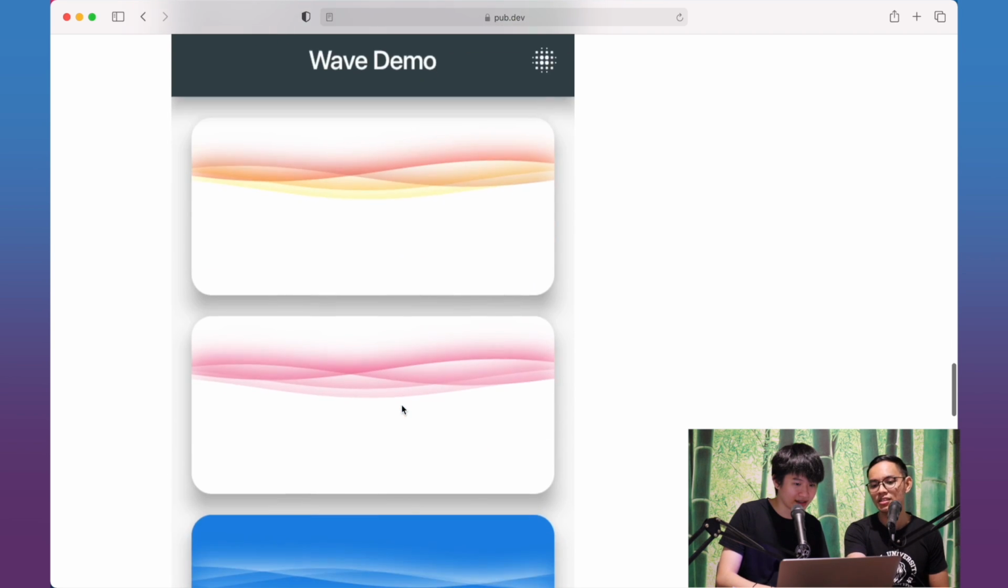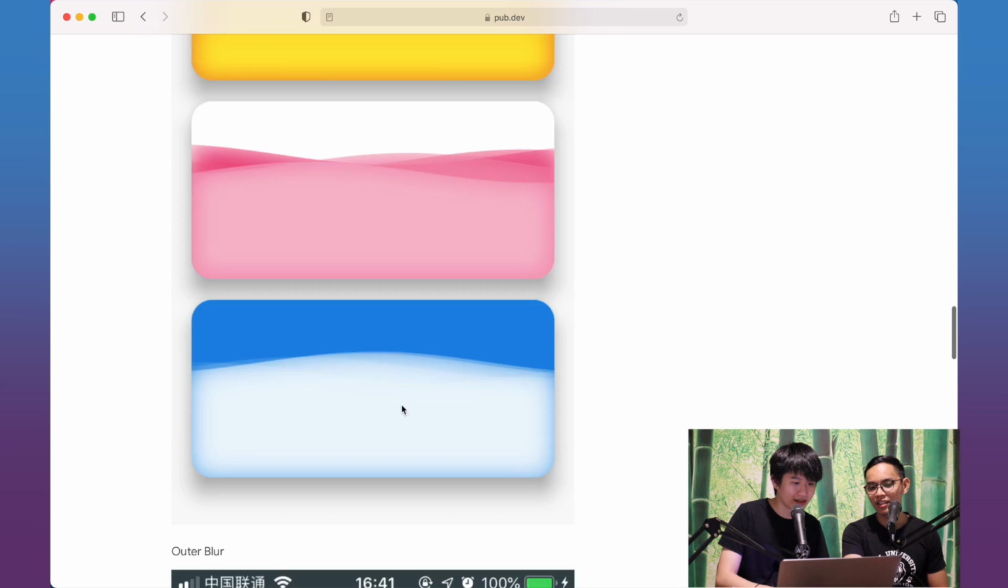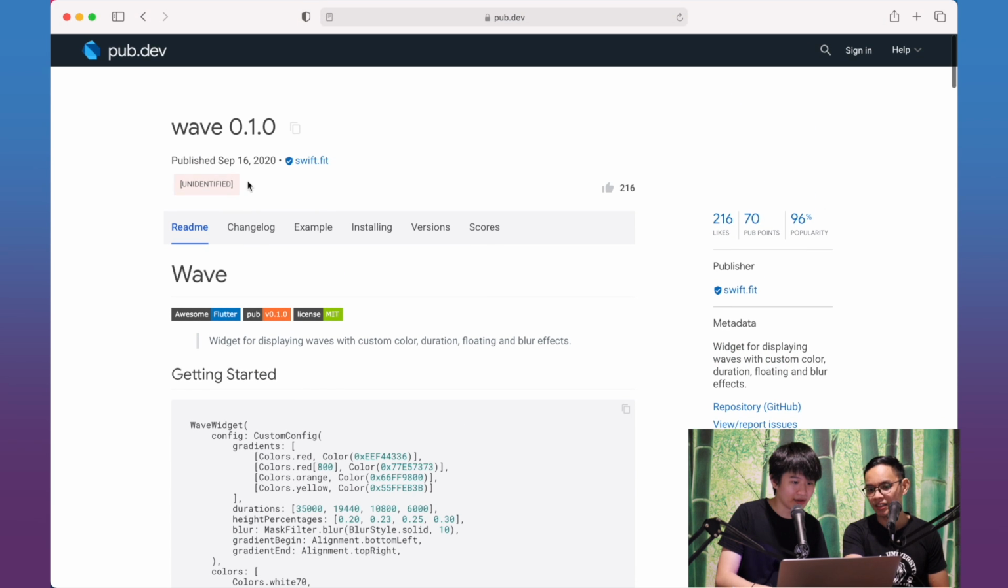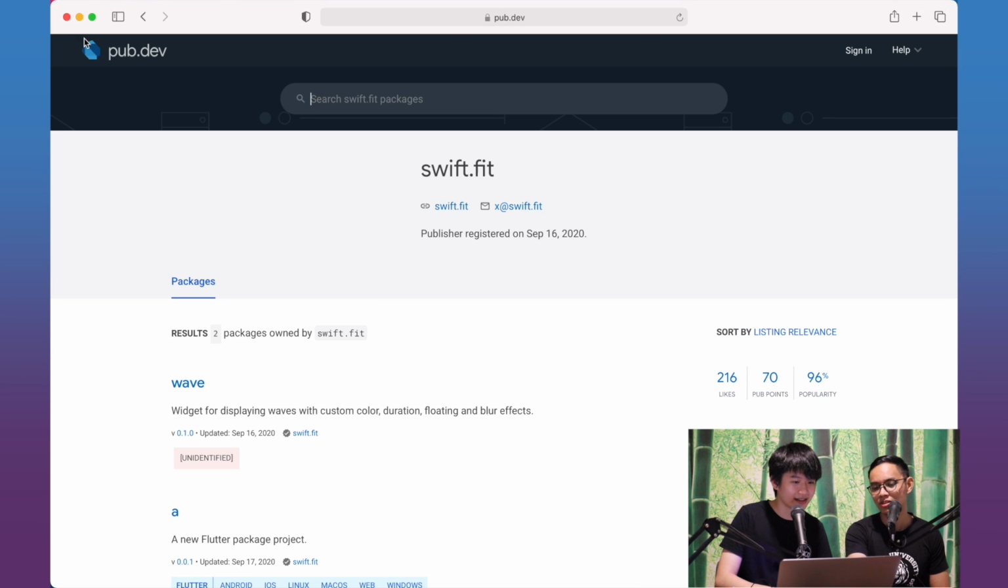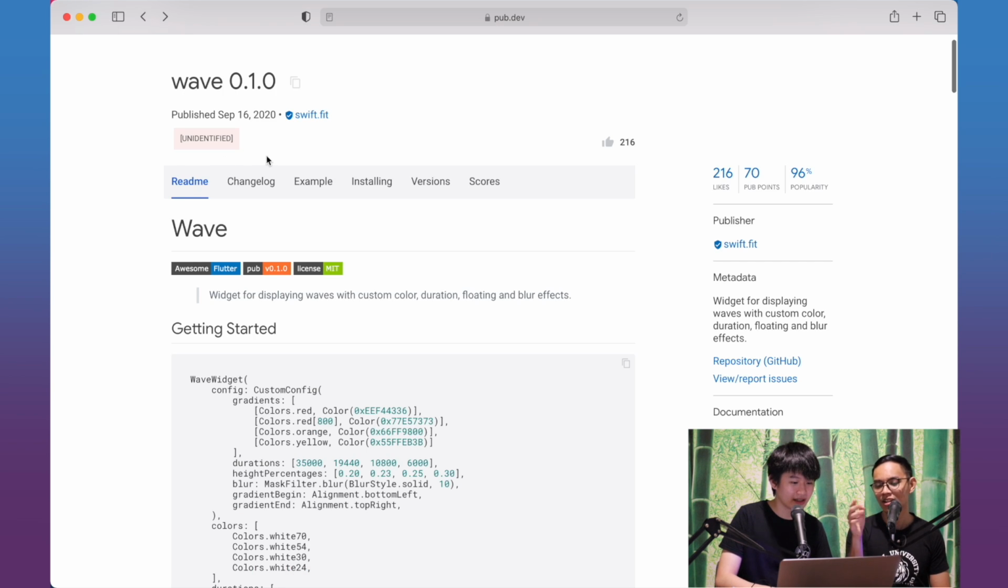But let's go up and see pub.dev. You can see that there is this thing called unidentified. What does it mean? It means that this person didn't really update since 2020. It's not that long ago, it's September 2020. But we can definitely use this. So we can click on this copy icon. No, we don't go to the user's profile. Copy. So we copy. Then let's go back.